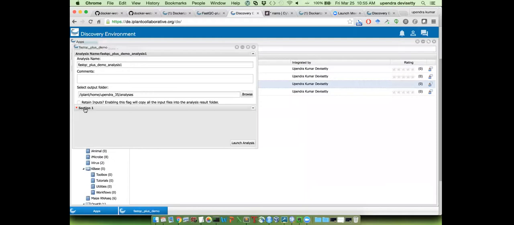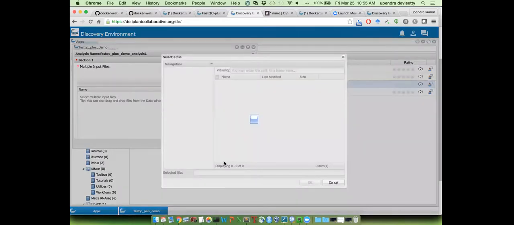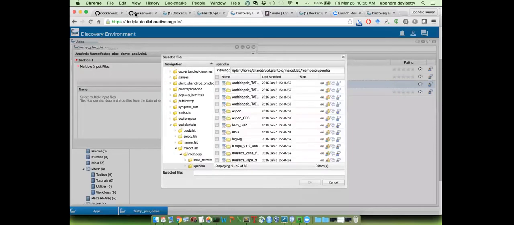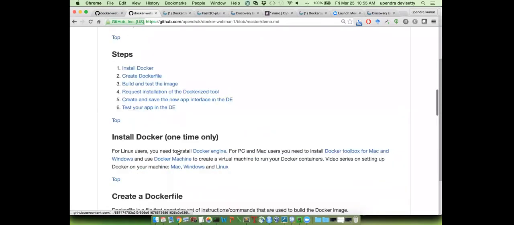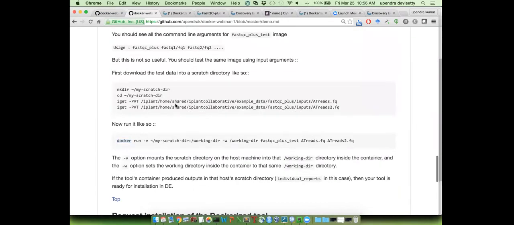I'm going to go ahead and test this app, which is the next step in Dockerizing your tools, and then add some test data. If you know the path of the test data, then you can just type it in. Since I know where the test data is, I'm going to paste this link that shows the path.